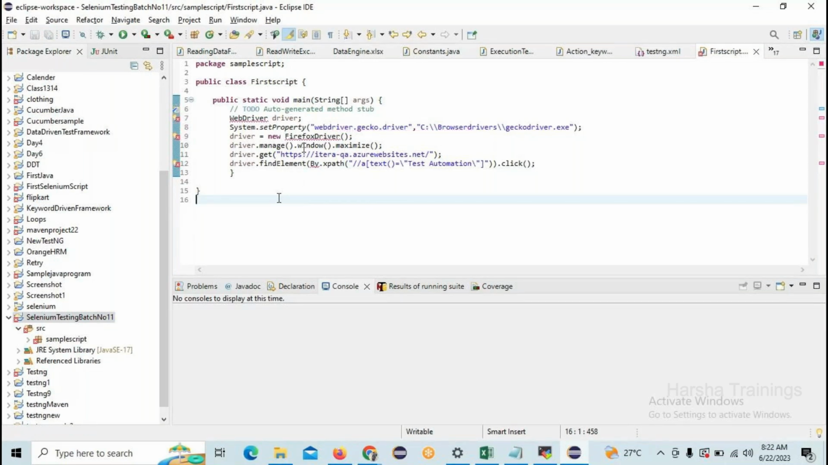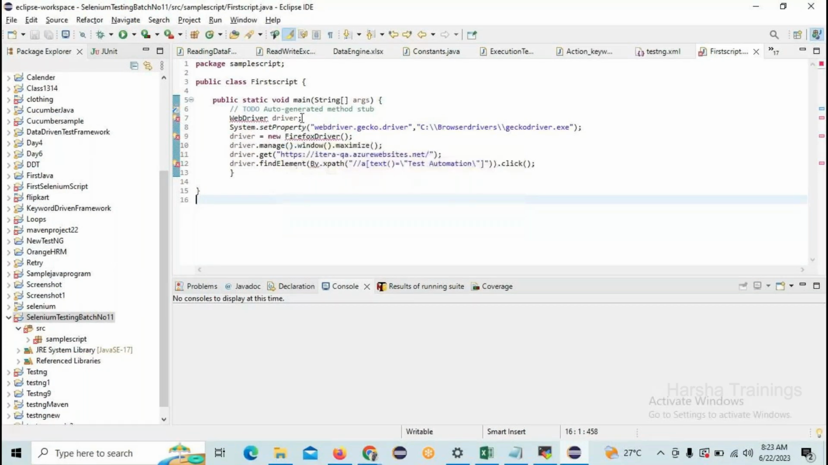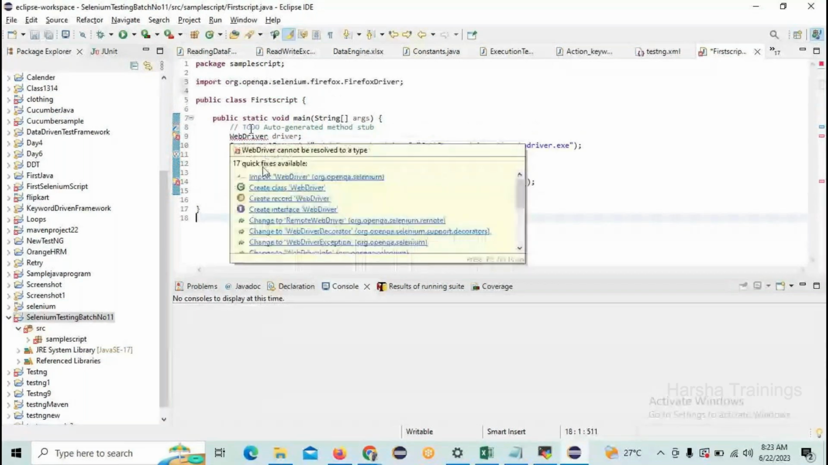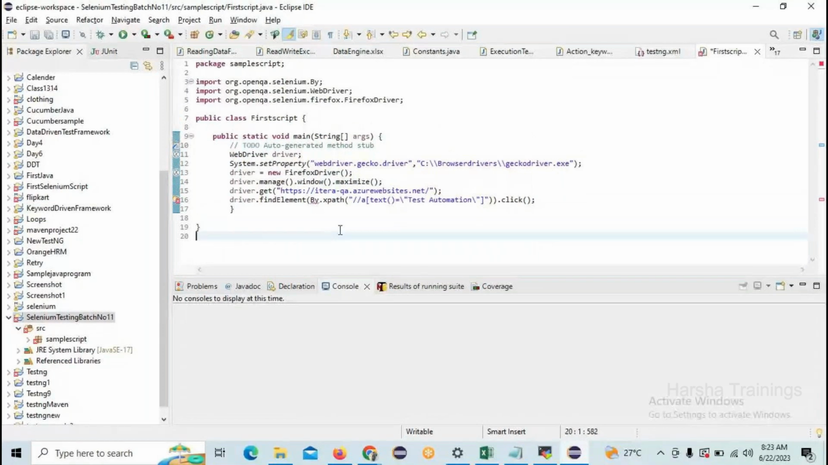Okay, so still these are not okay. So we have to import the FirefoxDriver, right? So I'm importing it. Place the cursor on the error and it will show Import Firefox. I imported it above. In a similar way, WebDriver as well. Import WebDriver. In a similar way By as well. Import By. Now the errors are resolved.